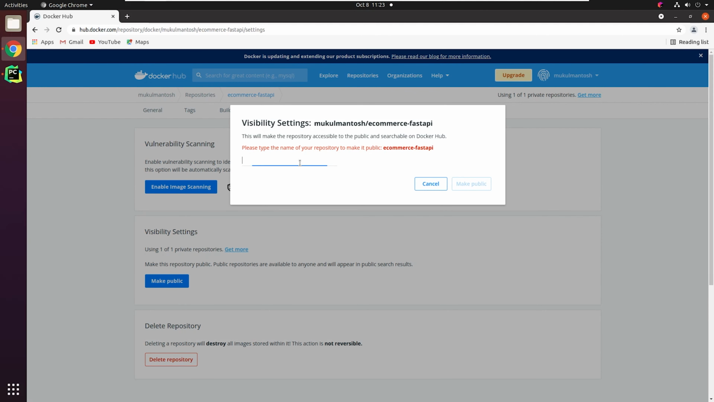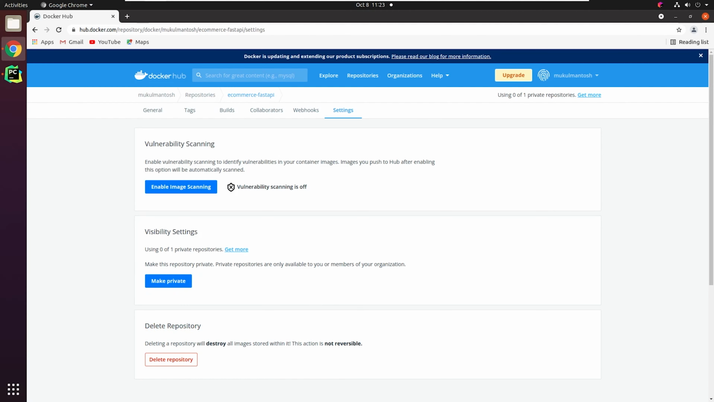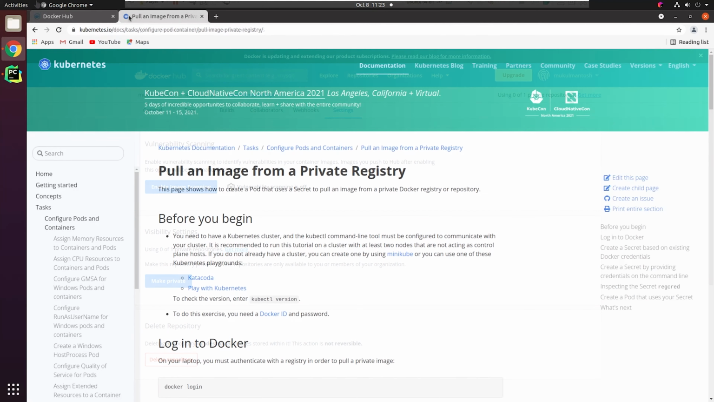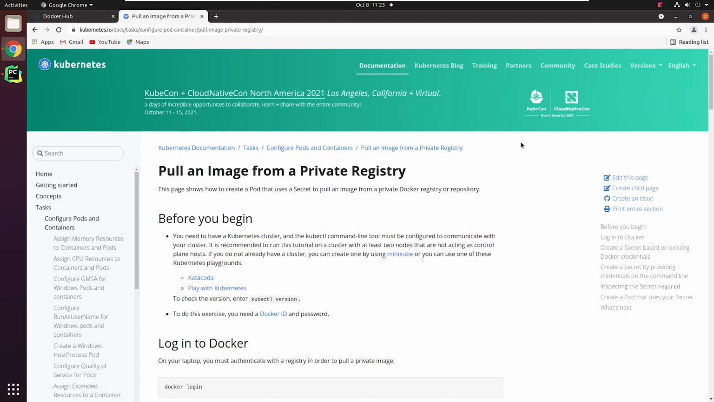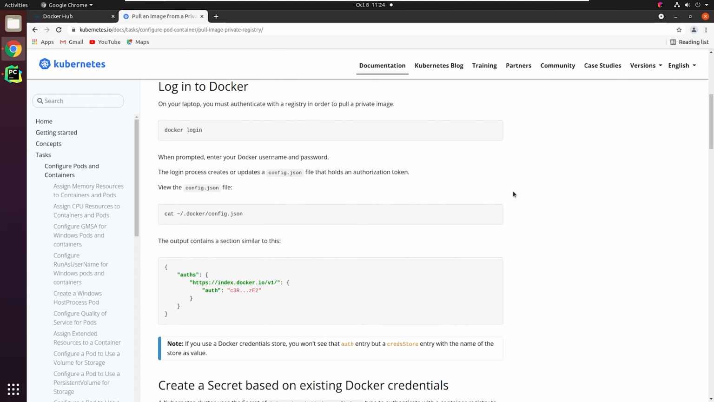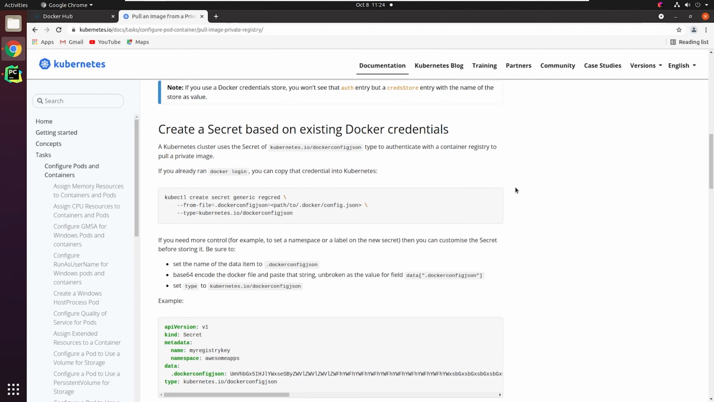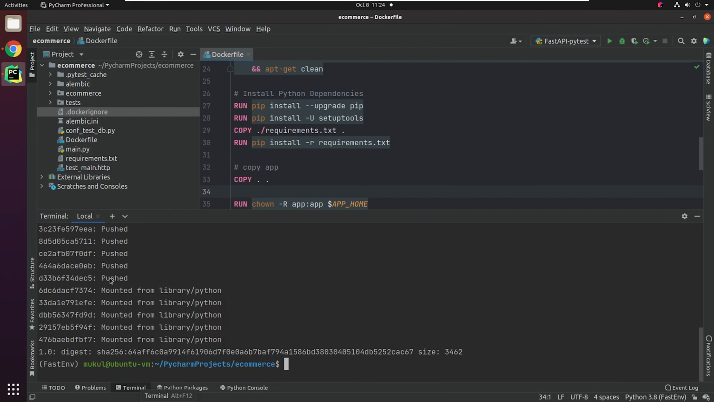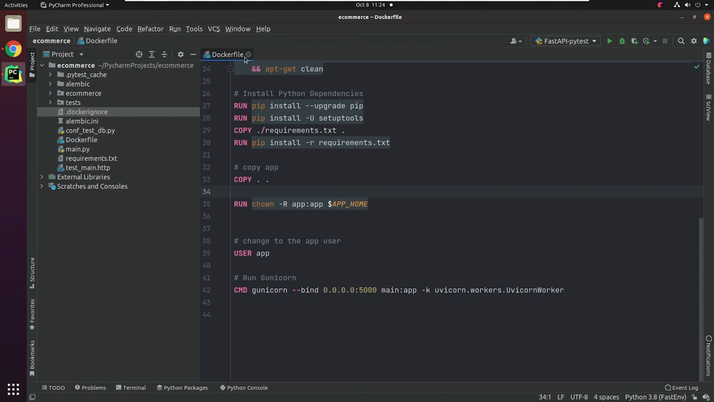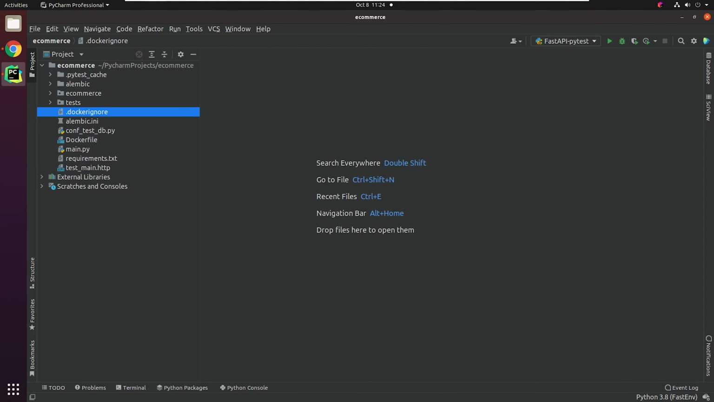If you have a use case when working with Kubernetes where you need to use images from a private registry, then definitely check out the documentation provided by Kubernetes. They've clearly explained it in the documentation. We are done with the Dockerfile, and the image got built successfully, and we hosted the image in Docker Hub. Now it's time to play with Kubernetes.